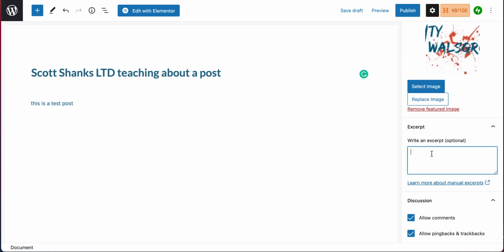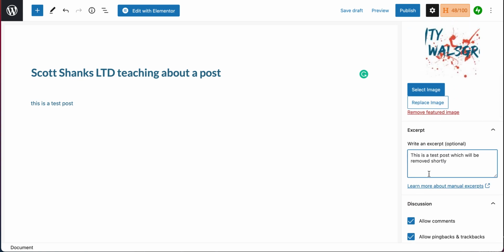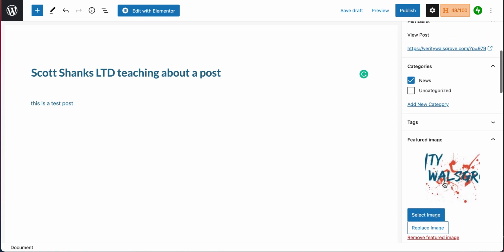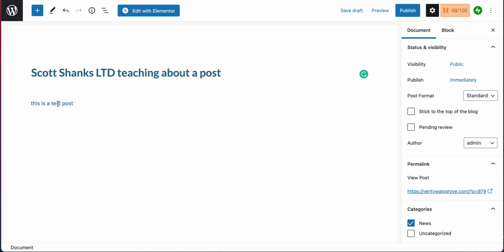In here is some words that we can give to the post that appear when it's being found in search. So in this one we can say this is a test post which will be removed shortly, and that's it. So we've added some words here to the excerpt, we've added a picture, we've selected a category, we've added our content that we want, and we've given it a title.